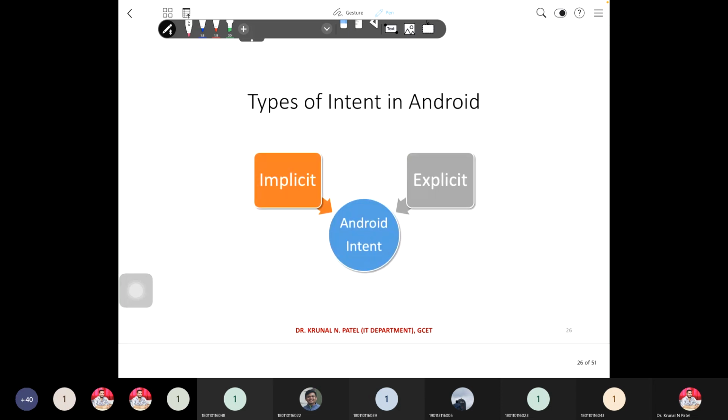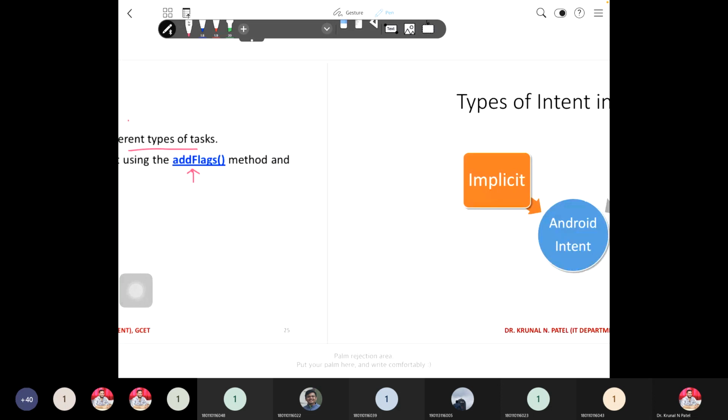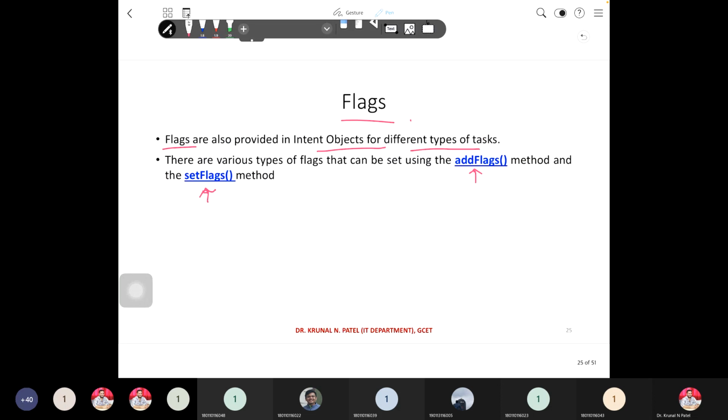So intent is very powerful. Types of intent we will cover in our next session. So we are stopping our session over here. Is there any doubt up to this, guys? Anyone? This is just the theoretical portion of the intent, and it is a very important thing.